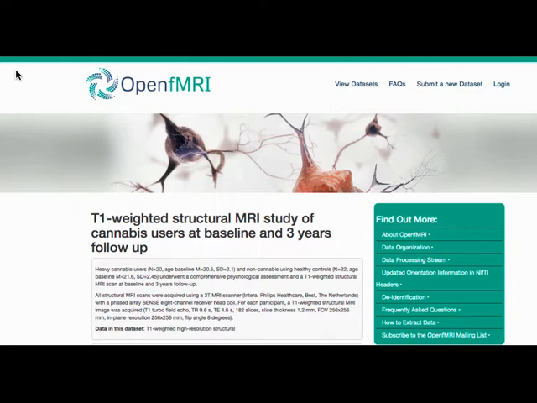Is anybody here doing any longitudinal structural analyses, or if that's a possible option in the future? Yeah, okay, you guys are. Good, so this will be a good one for learning some of the basics of that.